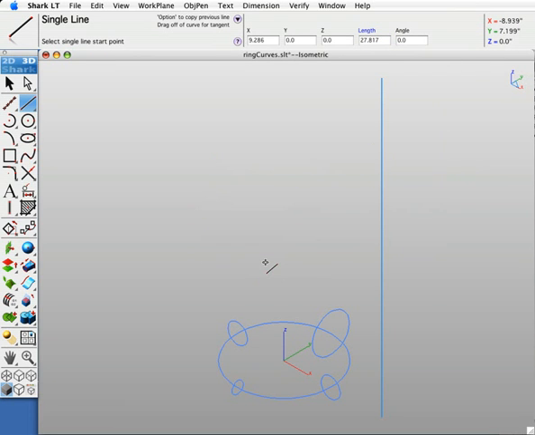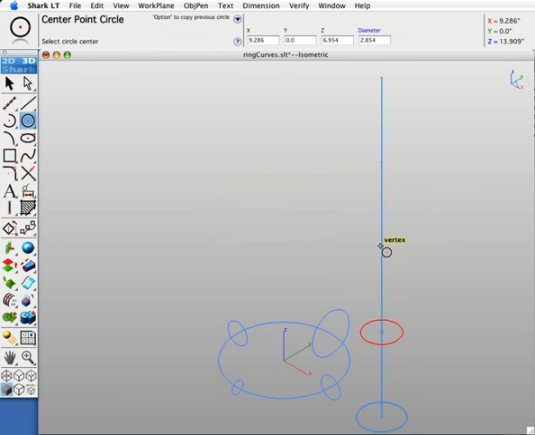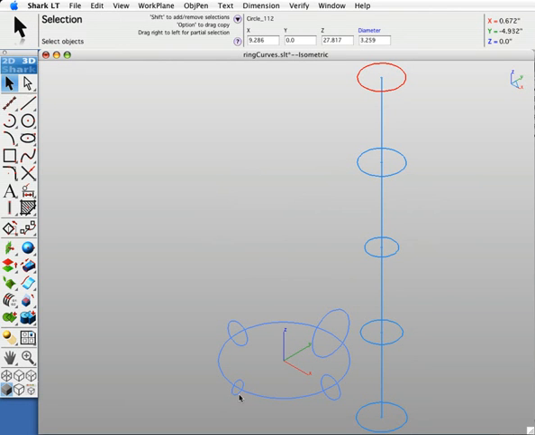Next, to capture the key locations for the arc radiuses, we're going to distribute 5 points along this line. Then we'll go ahead and create 5 circles. To capture the radius, we'll select on the arc, put it in our paste buffer, select the curve that we want to copy it into, and let's go ahead and do the start and the bottom.